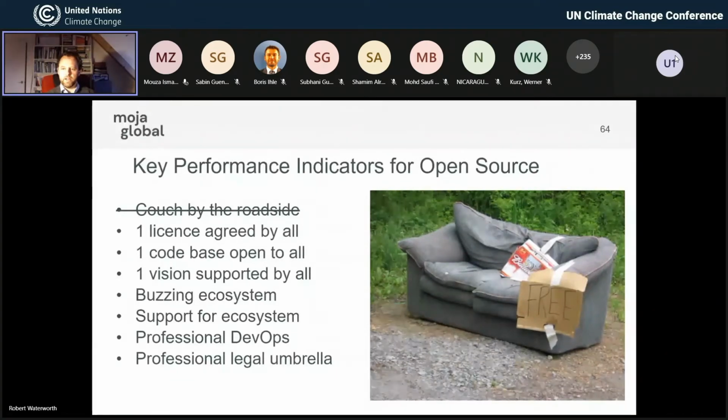Very quickly, that couch that may have been okay, lots of people start hacking into it and doing bits and pieces and doing other things, and it starts to degrade. And you don't then know what that piece of software is. So this was an aspect of open source that has been a problem, but is no longer really a problem when you have an organization like Moja Global.